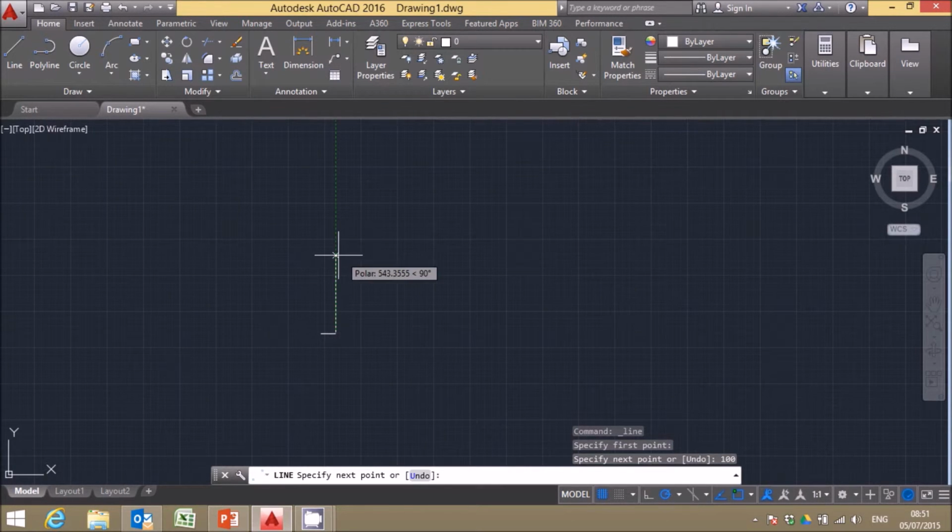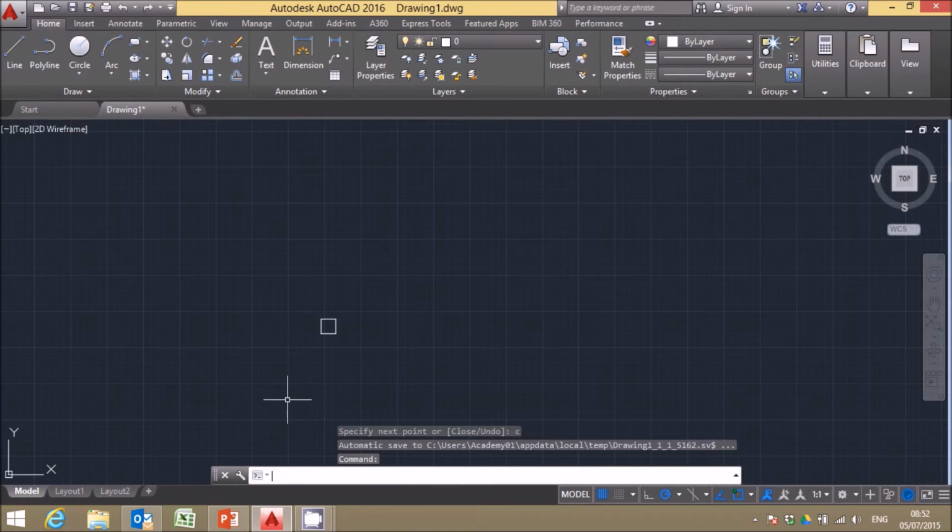I can now go back to polar and say I now want to go 100 in the 90-degree angle, and then 100 back in the 180, and then I could say I want to go 100 in the 270, which will take me back to my start point. But if you notice down here on the command line, I also have the option for close. So let's try that one. If I just press C and then enter, because the C here is in capital letters and in blue, C and enter will close the command. That will finish the command for me.